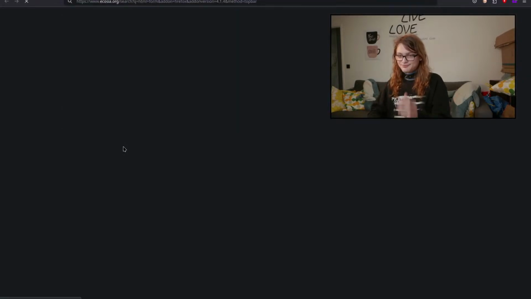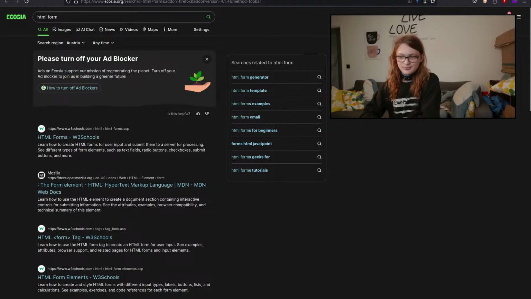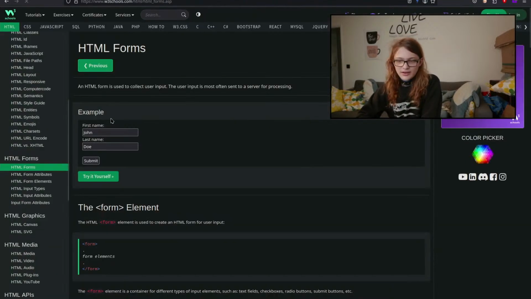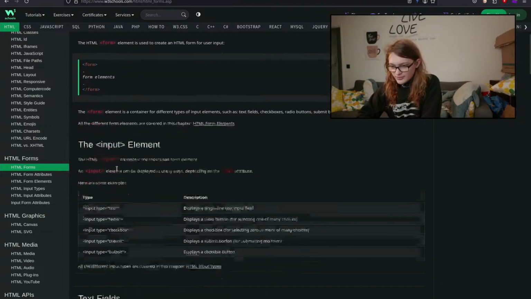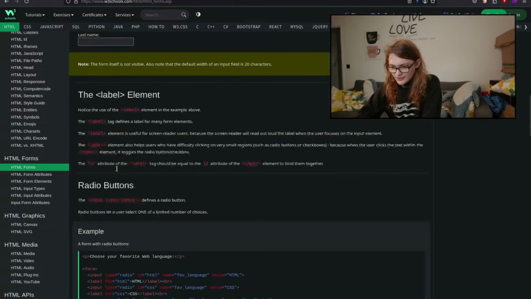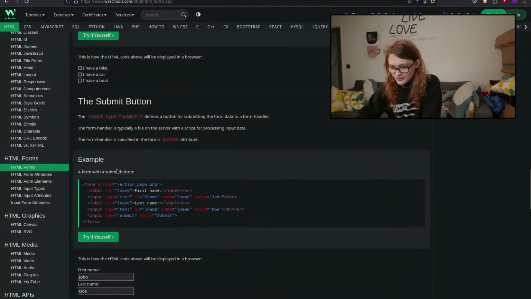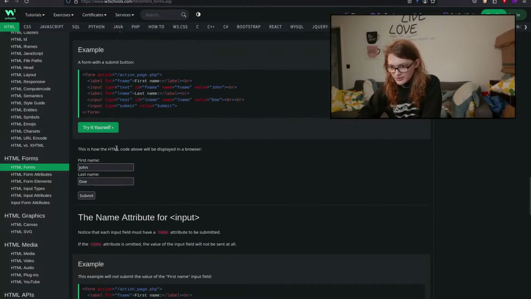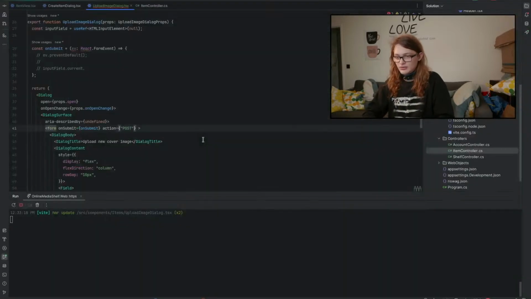HTML form. Let's just check it out. Like, why not? Form, input, text field, label, radio buttons, checkboxes, submit button. Action, thank you. Action. I'm stupid. This is supposed to be the action slash black hole.